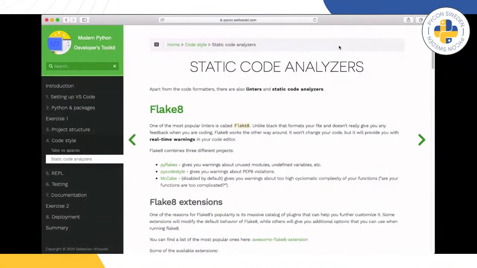Another set of tools that can help you write better Python code are static code analyzers. One of the tools that I'm using all the time is called Flake8. Flake8 is a linter, so unlike Black, it won't change your code, but it will give you some hints about possible problems in your code. And Flake8 actually combines 3 different projects. PyFlakes, which gives you warnings about unused modules, undefined variables, and stuff like that. PyCodeStyle, which gives you warnings about PEP8 violations, and McCabe, which is disabled by default.